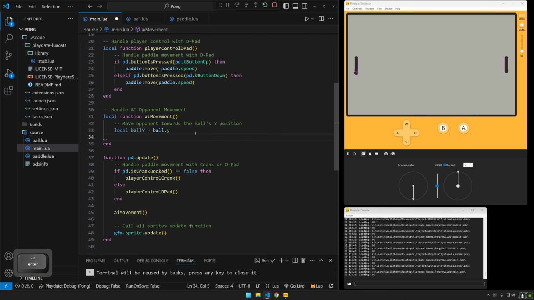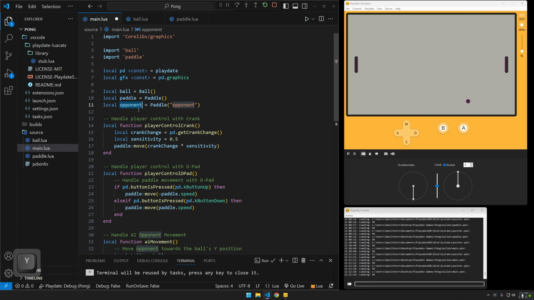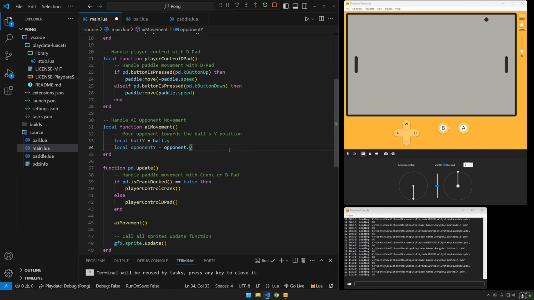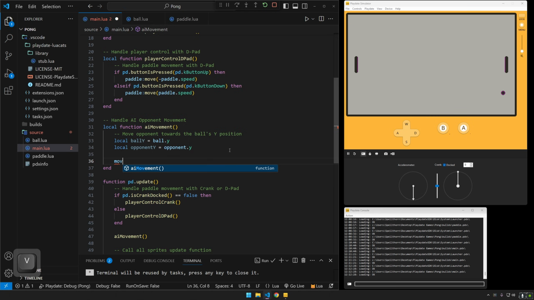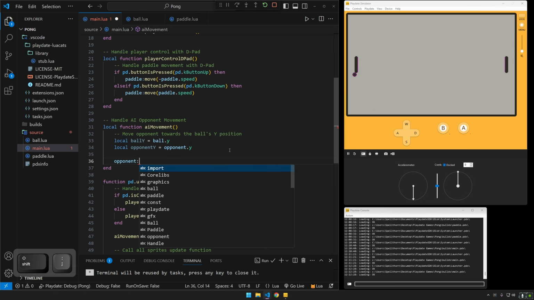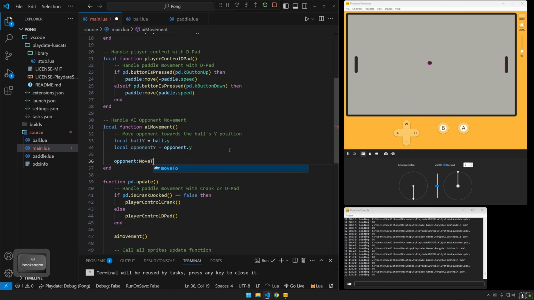And then we need to get a reference of our Y, which we can easily do. Local opponentY equals opponent.y. And again, we're referencing opponent. And now what we want to do is we want to move our opponent. So we can do opponent moveTo, lowercase moveTo, and then where do we want it to move to?